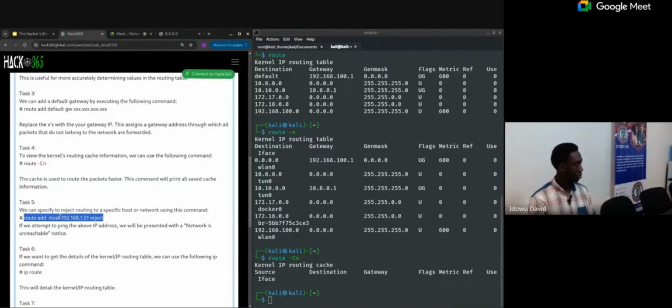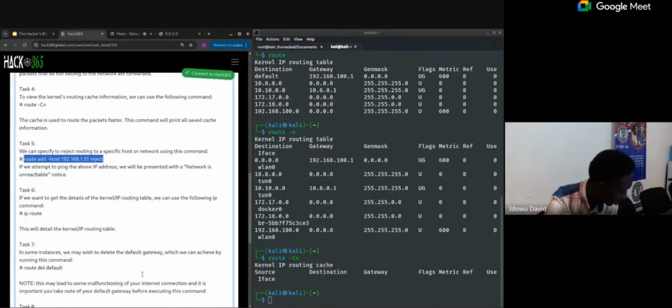incoming connections from a particular gateway. So that way, if you attempt to ping that address, it will tell you the network is unreachable, even though you're connected.